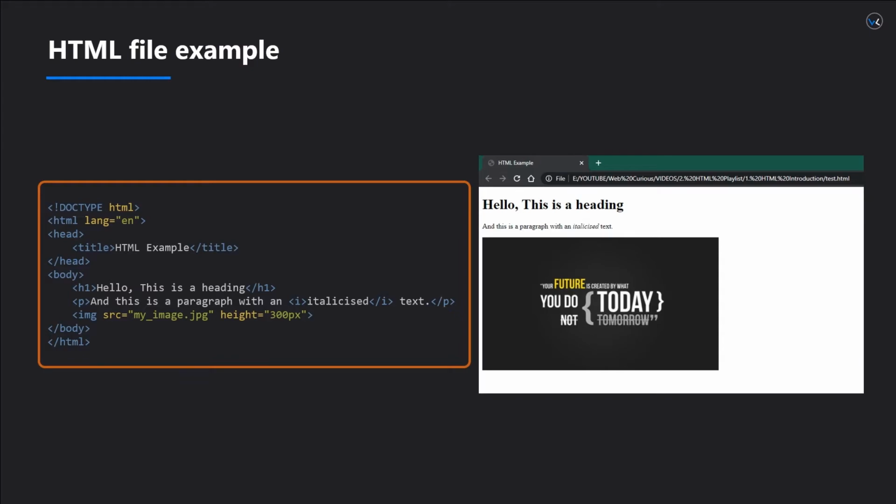Every element is marked, more precisely enclosed, with some text in angular brackets. For the heading, it is H1, for paragraph it is P, for the italicized text it is I, and for the image it is IMG. This is how we mark up different elements and describe the structure of a web page. I have used only a few different elements to make you a little clear about how an HTML file is written.